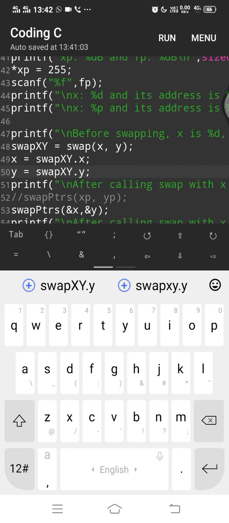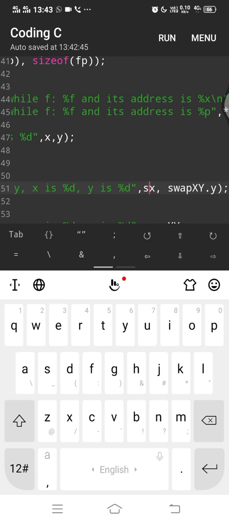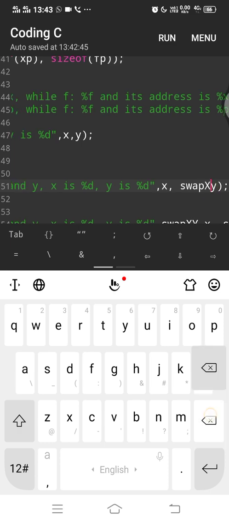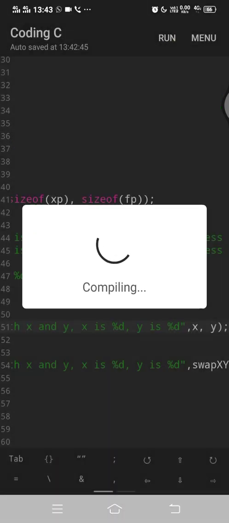Okay, and so x and y, the swapped values, are in swap xy. Swap xy's x contains the previous y, swap xy's y contains the previous x. So we reassign them. So main's x and y also change. So here, instead of doing swap xy dot x, we just do x and y, so that we are changing. So we're just changing. We have the changed values. So now see what happens when we run it.